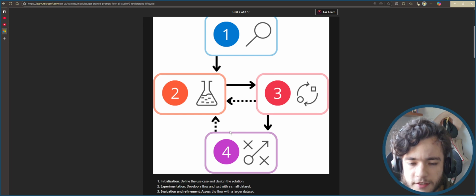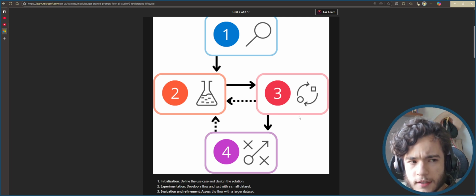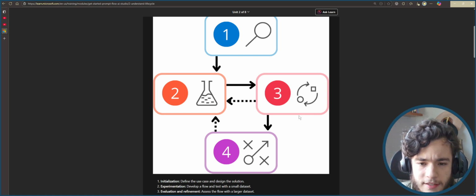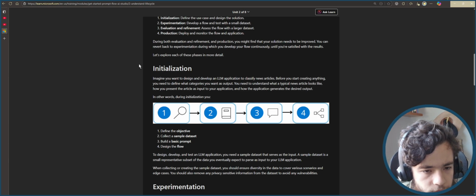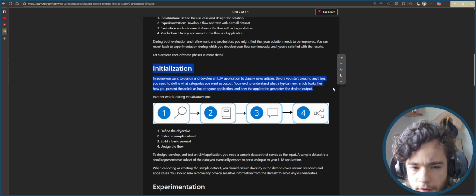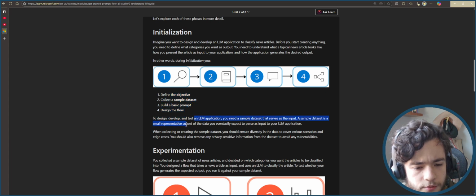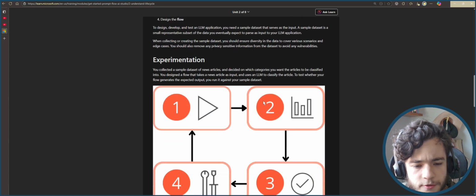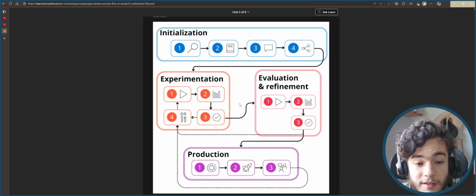Because when you go to production, then you start noticing other use cases for the AI or start monitoring edge cases that the AI doesn't really know how to handle. So in that case, then you can use the experimentation step. So in initialization you can design and develop an LLM application to classify news articles. Okay, so those are some examples of all of these steps, but I think it's pretty clear what we have here. And this is sort of a clearer picture of the whole life cycle.